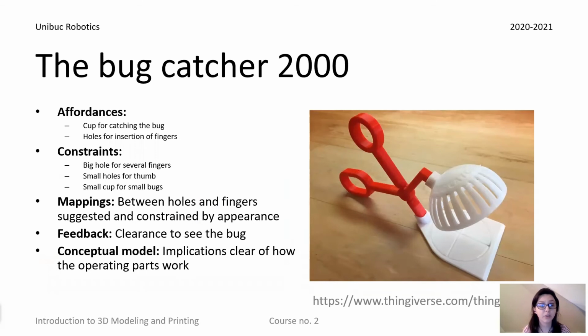So as a conclusion, we have affordances: the cup for catching the bugs, so the cup affords catching the bugs, and holes afford insertion of the fingers. Constraints: big holes for several fingers, small holes for thumb, and small cup for small bugs. Mappings between holes and fingers suggested and constrained by appearance. Feedback: clearance to see the bug, so we can see inside if the bug was caught or not. And conceptual model: implications clear of how the operating parts work.